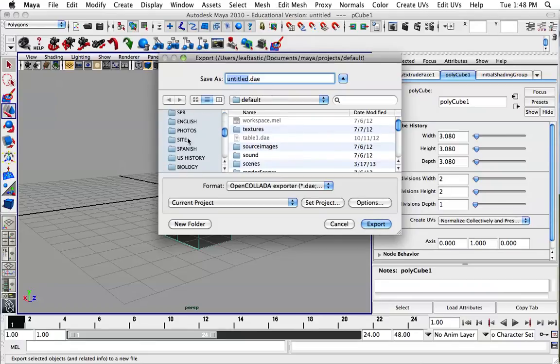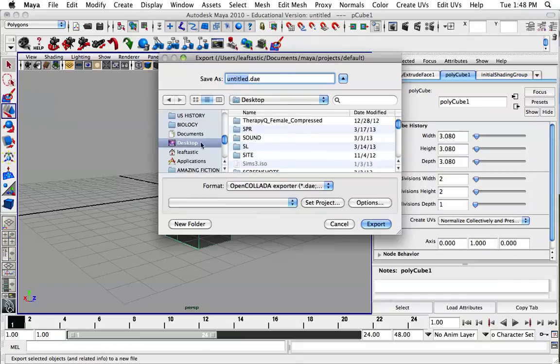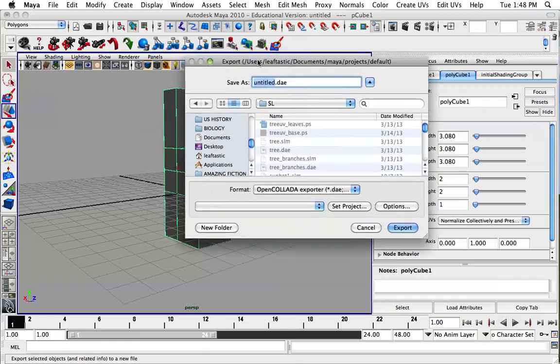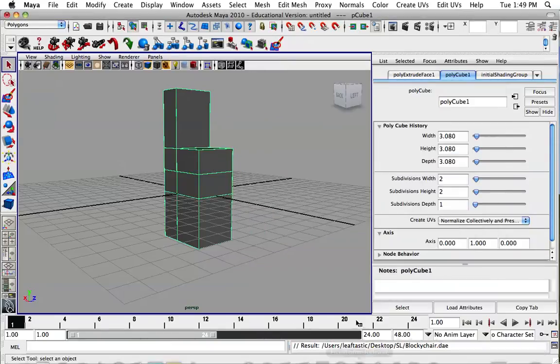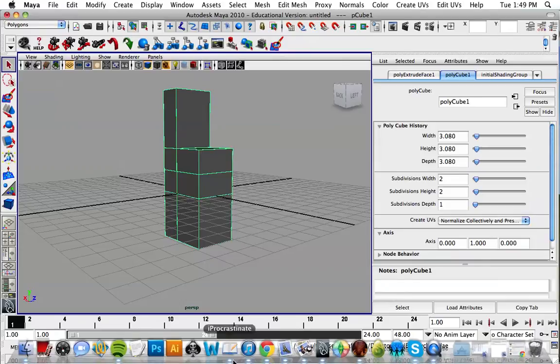Alright, so now you have a chance to save your beautiful mesh creation as a .dae file. Make sure it's a .dae file, otherwise it won't work. So just name your file and click Export. Now it should say in the results that you exported it properly.